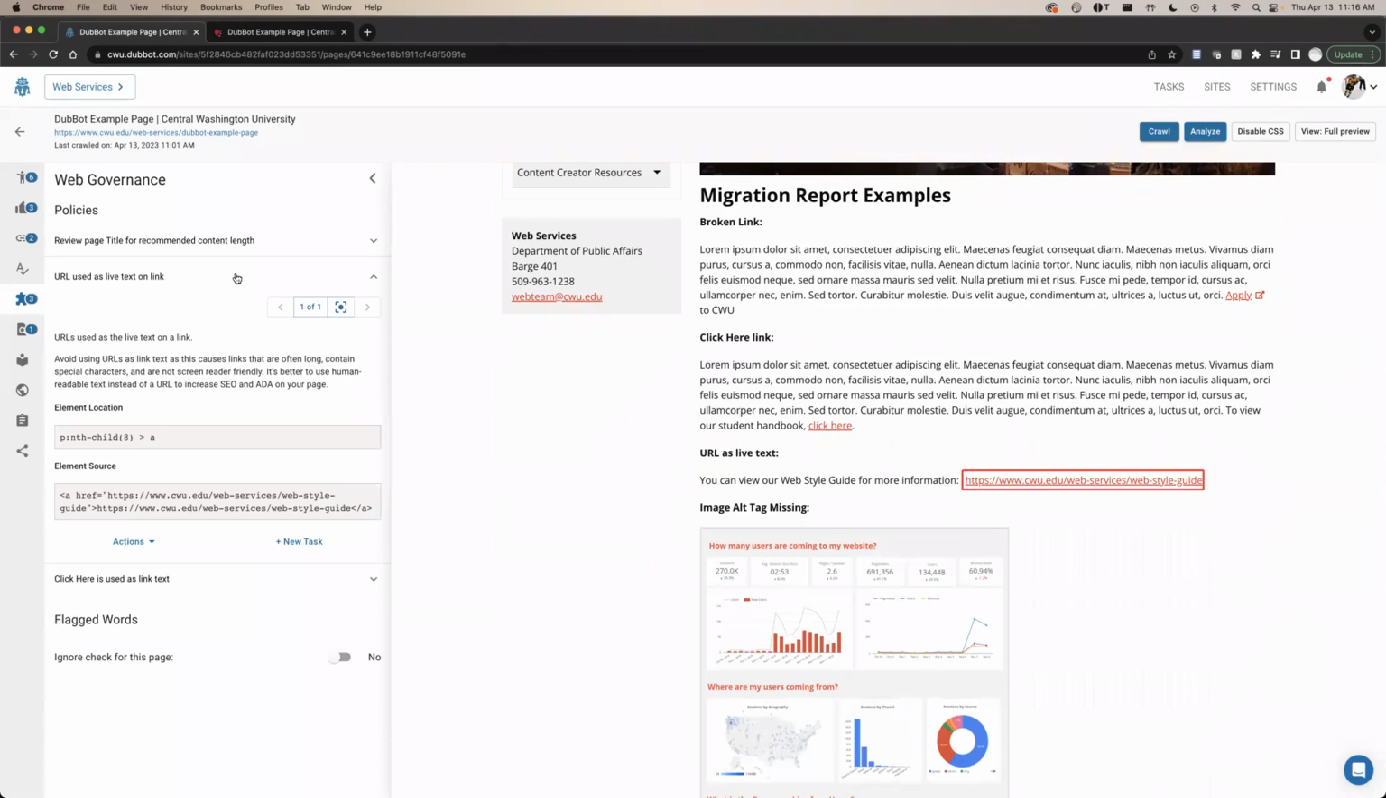In your request, please provide the following. 1, the URL of the page that contains the URL used as live text. 2, the text that should be used to replace the URL used as live text.